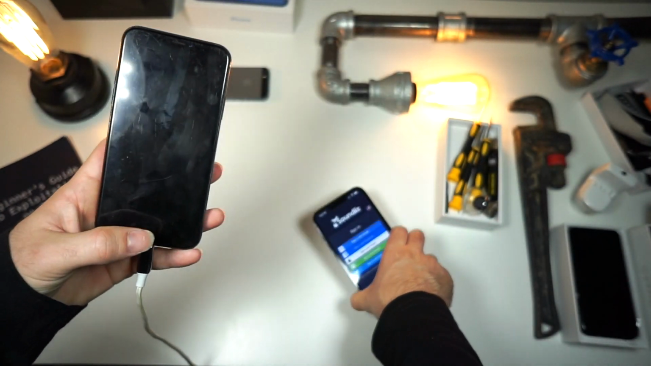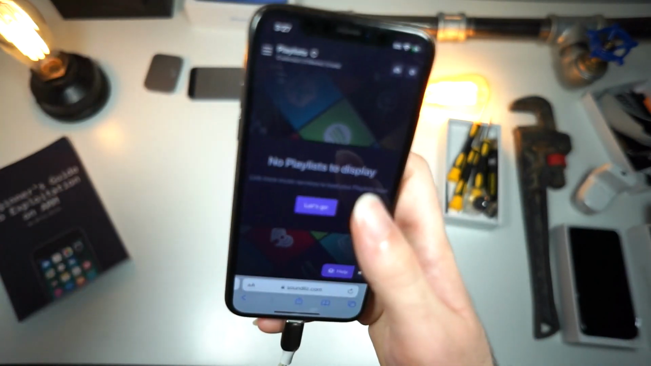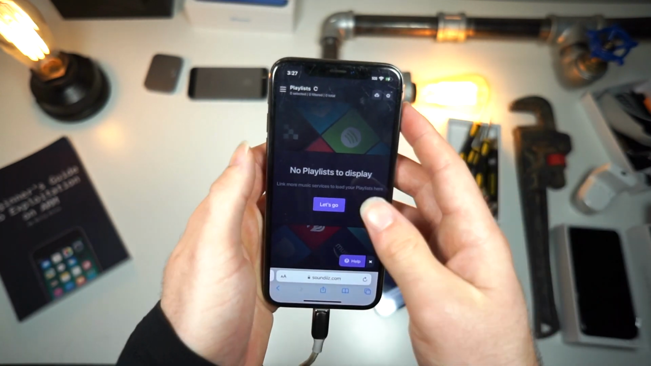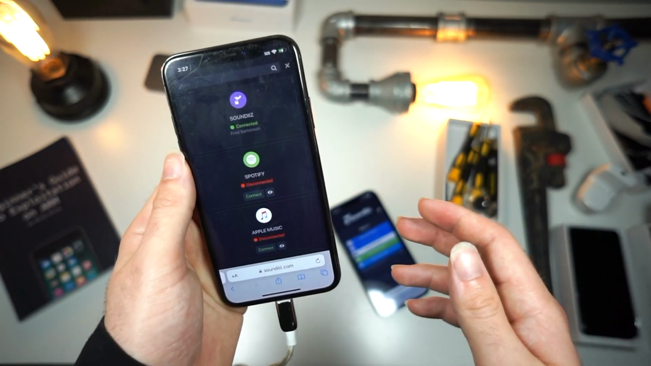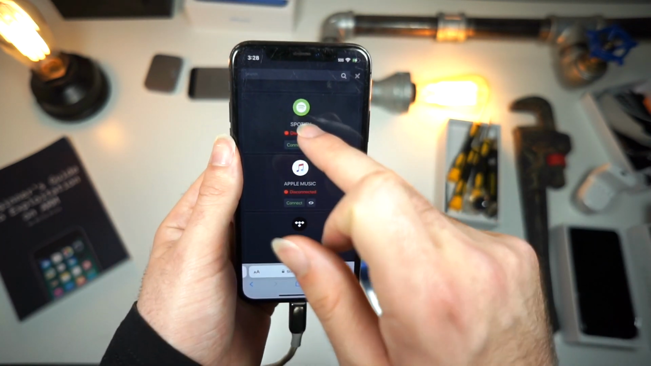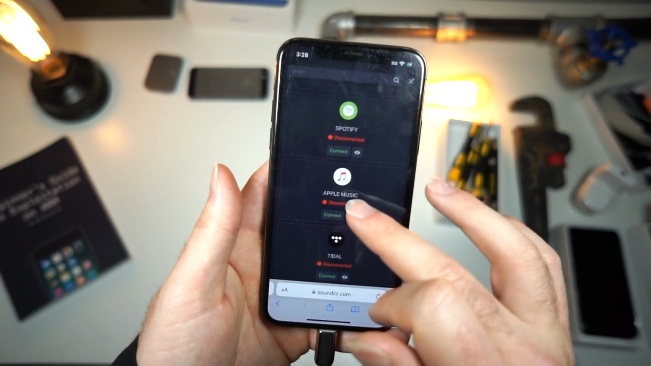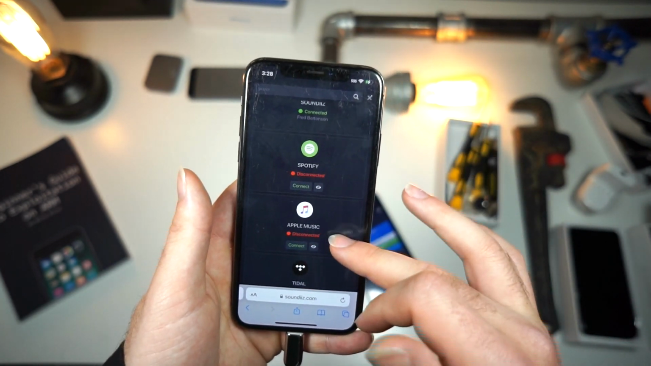Once you actually make an account, let me go on this phone right here. You can see, once you create your account, it says no playlist to display. Tap on Let's Go. And then from here, it wants you to connect your Spotify, connect your Apple Music. So connect whichever service you want to be switching over.